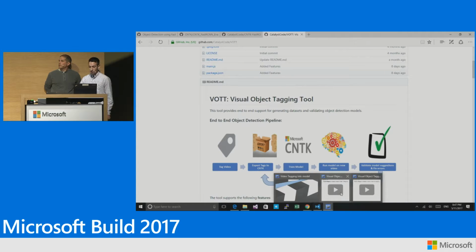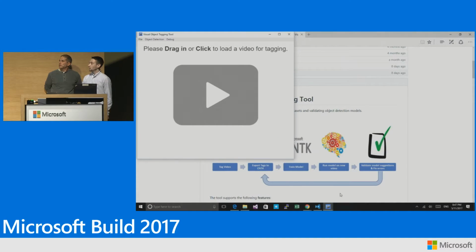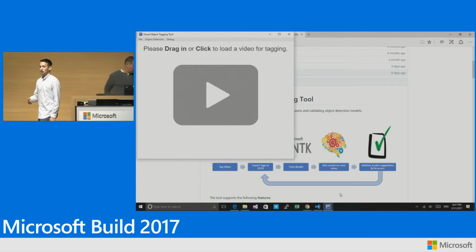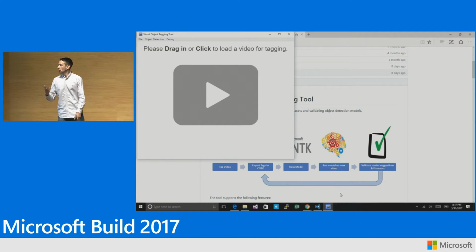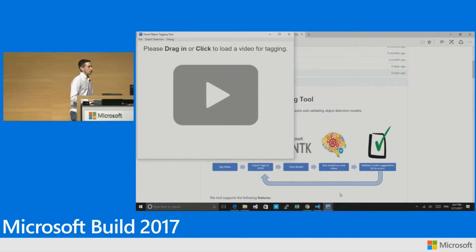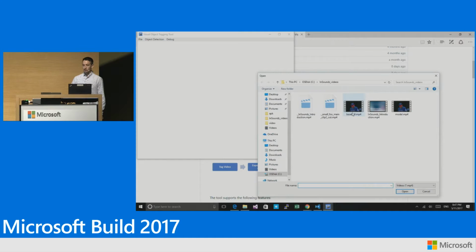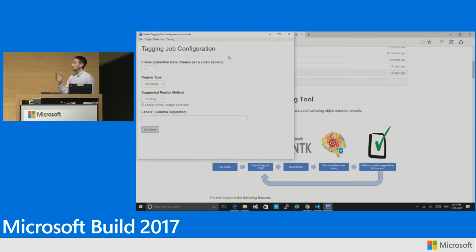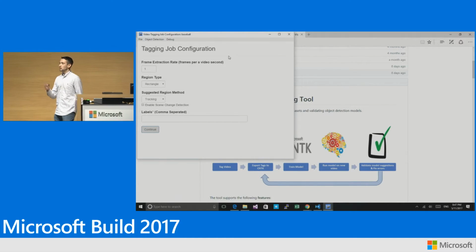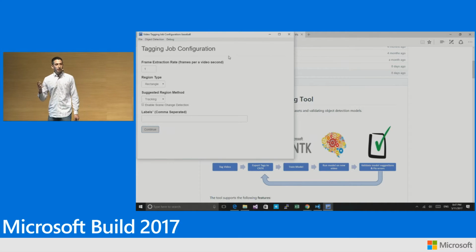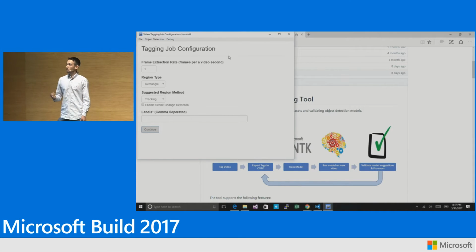So I have a version that I've already downloaded. I'm going to pull it up here. Very simple. It's an Electron application. Works on Windows, Linux, and OS X. To get started, I'm just going to load in a video of baseball. And there are a couple simple configuration settings. The default values are pretty good, but they provide some novel features that you don't see in most tagging tools that are out there. So the first thing is the frame extraction rate.